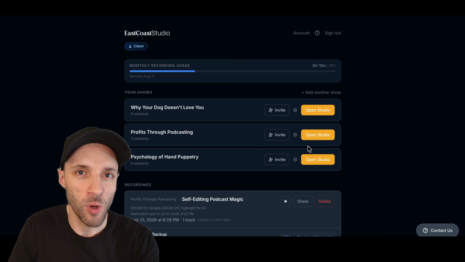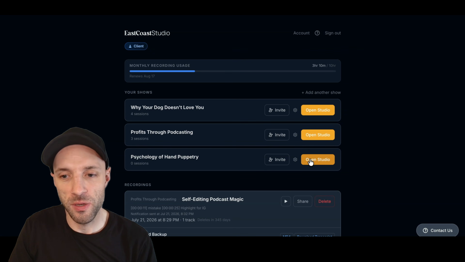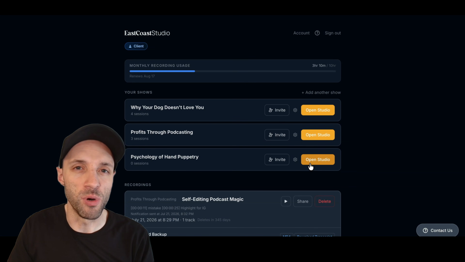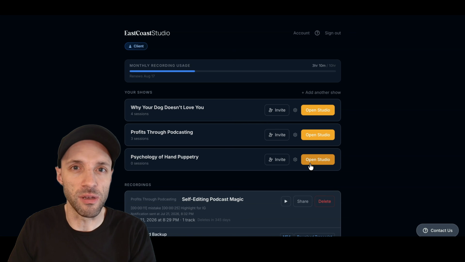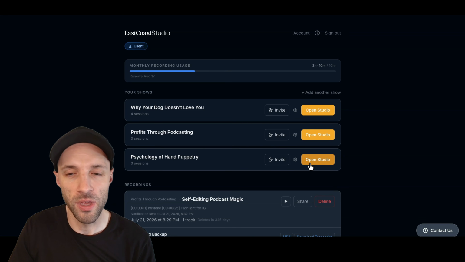To record a solo podcast episode in SureTake, you want to start from your dashboard and head to Open Studio. Make sure if you have multiple shows that you're going to the correct show that you want to record into. It is also possible as well to bookmark your studio link directly, so you can click that and head right to the studio to record instead of starting from your dashboard. So let's head in here.